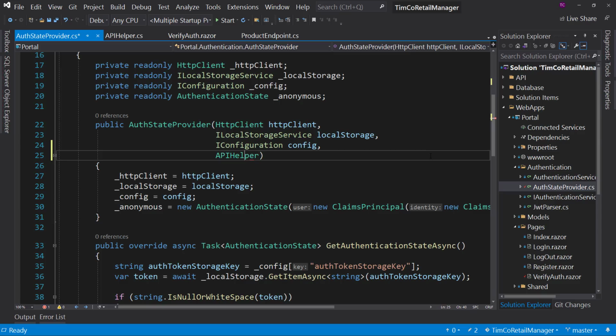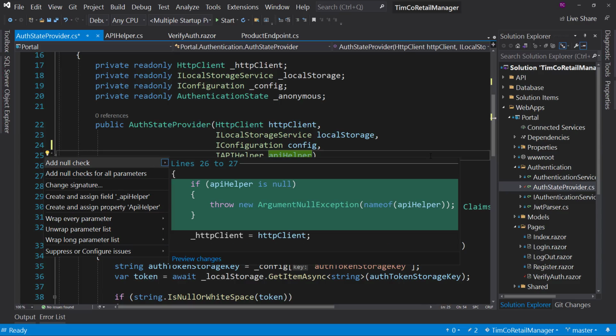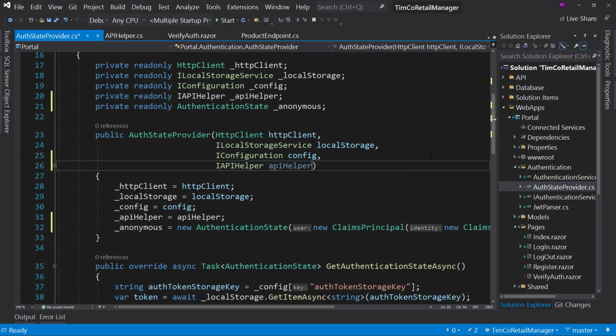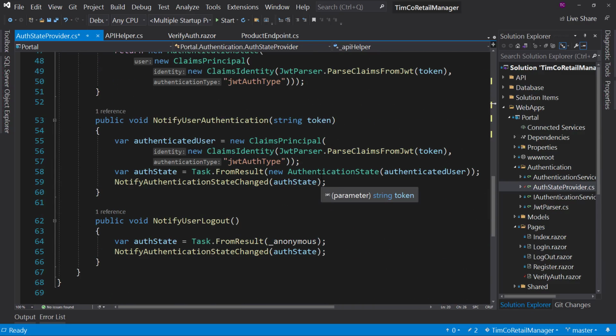Actually, we want to bring in the iAPI helper. We'll call this API helper. And then we will add the field for that, the private read-only field, iAPI helper, and so on. And then down here, we can start doing some work.